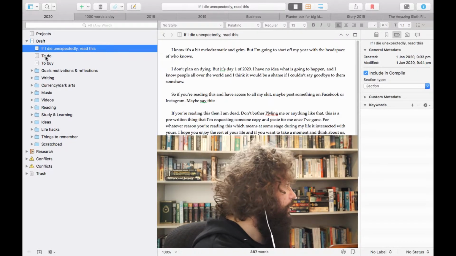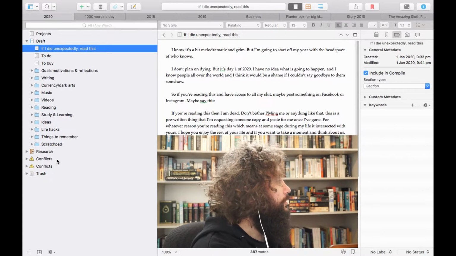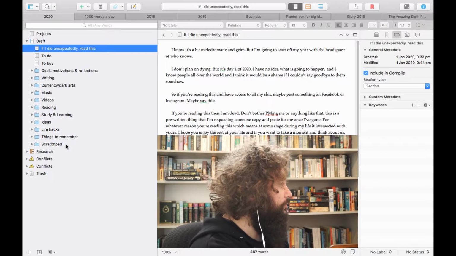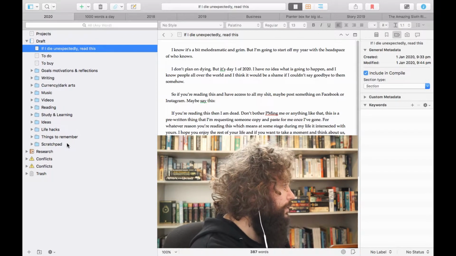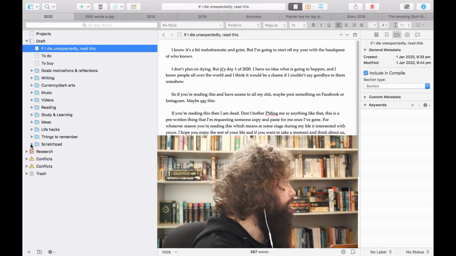So anyway, after that I've got a to-do list and a buy list. They're pretty self-explanatory. I have them separate to all the files because the to-do list especially is just super important to how I live my life.